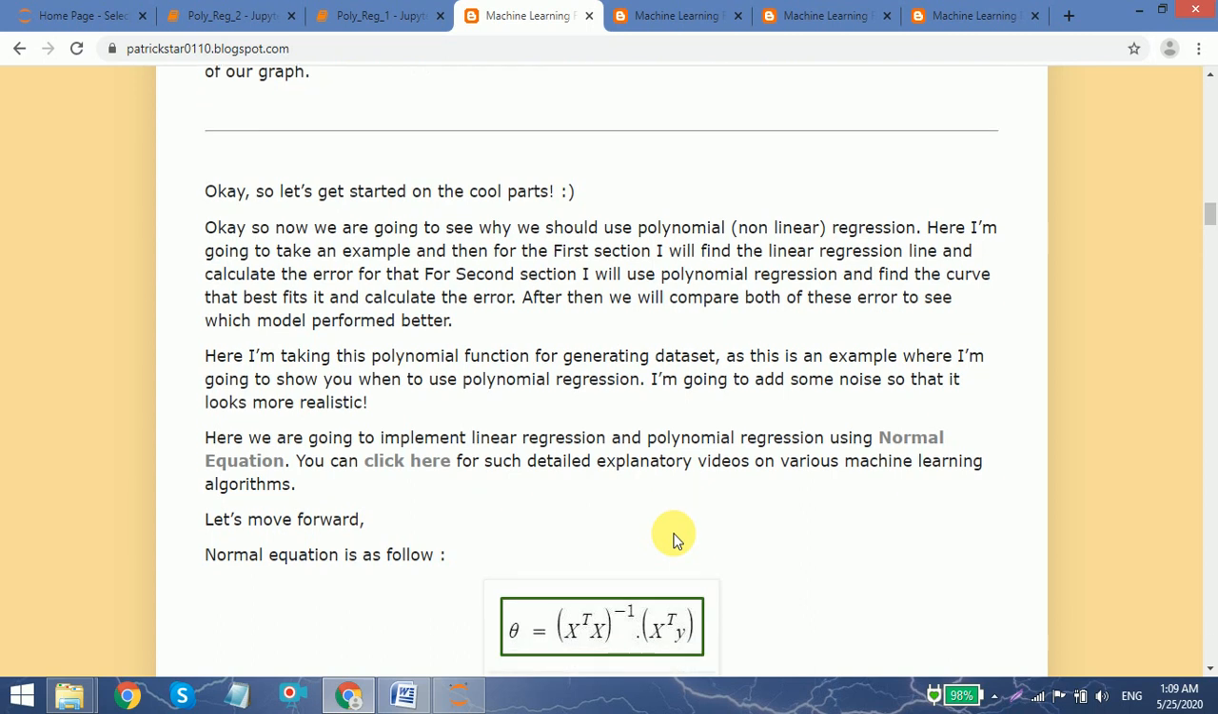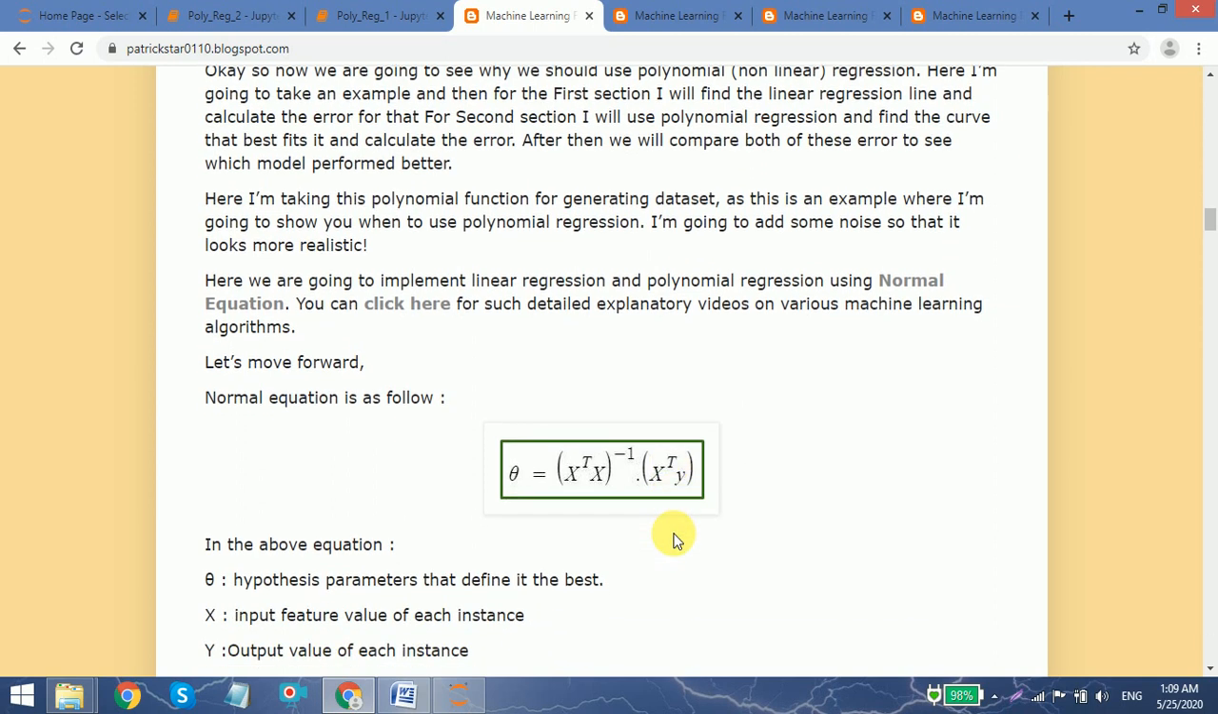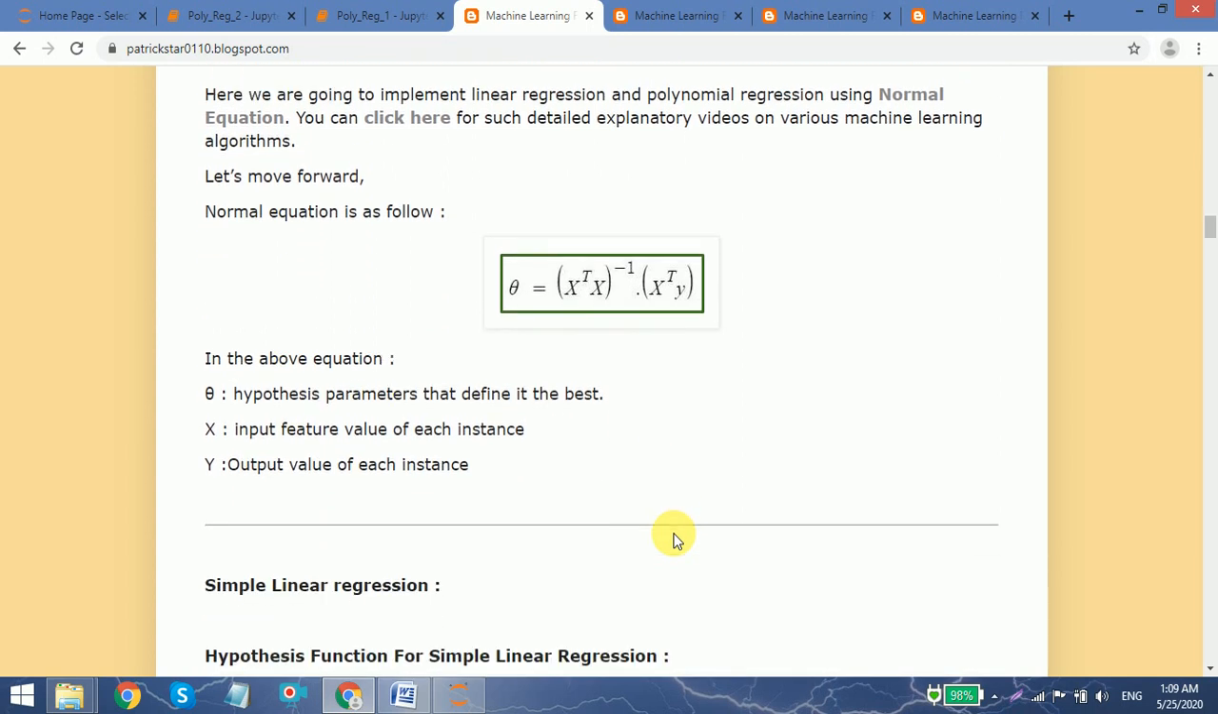Okay, so here I'm going to take a polynomial function for generating the dataset, as this is an example where I'm going to show you when to use polynomial regression, and I'm going to add some noise so that it looks more realistic, and we are going to use the same normal equation which we used to implement simple linear regression. So if you haven't watched my previous video on simple linear regression using normal equation, then I think you should watch it first.